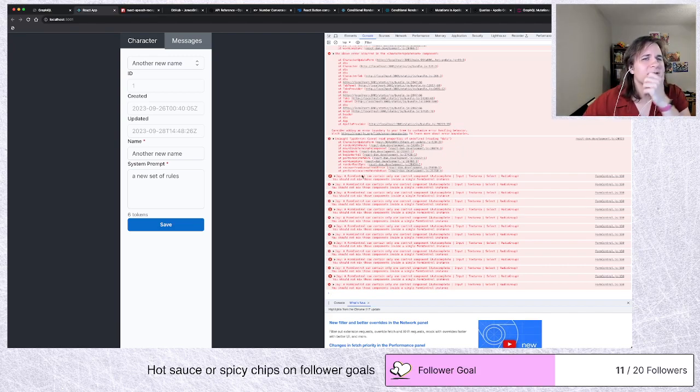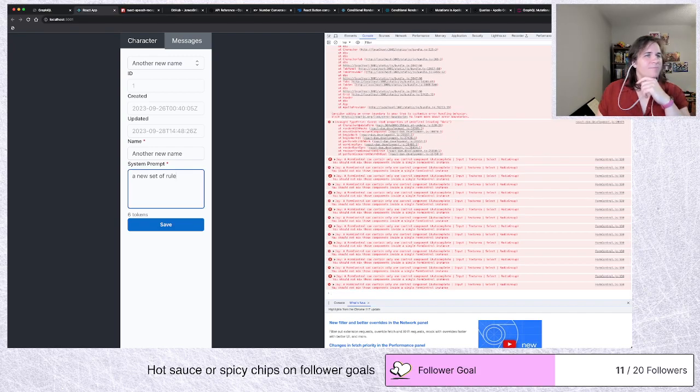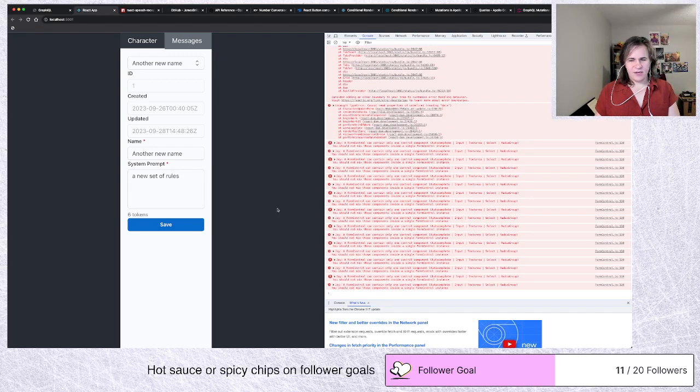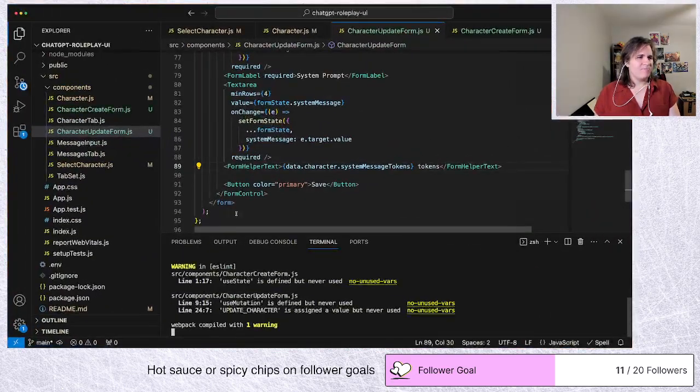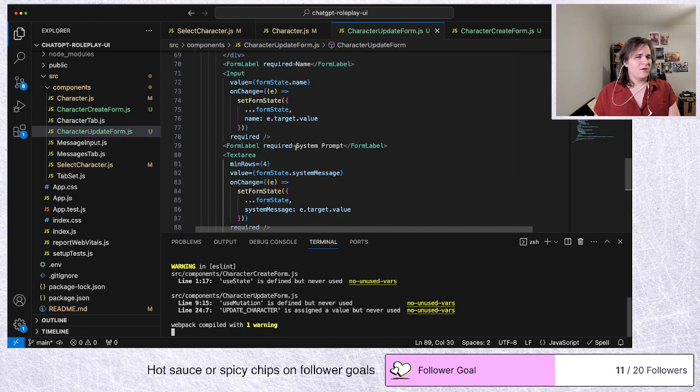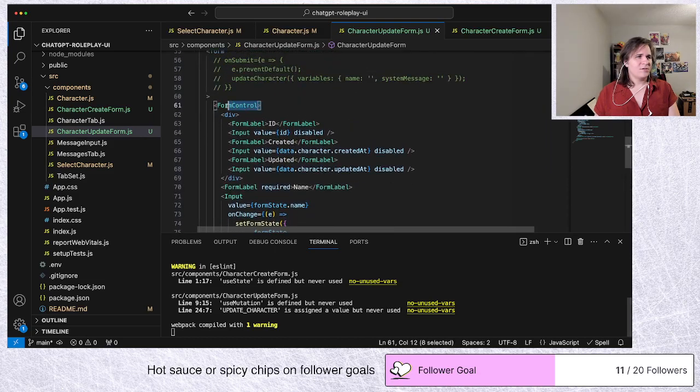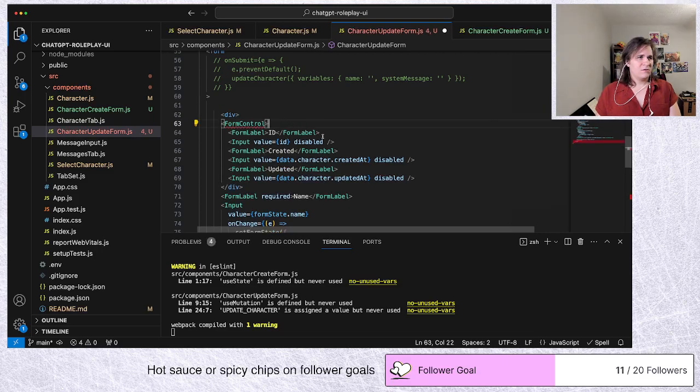Oh, interesting. So form control can only control one component. Oh! Okay, I think I know what's going on there. But at least I can edit those now. Okay, so form control. Yikes. So I'm just gonna do this.